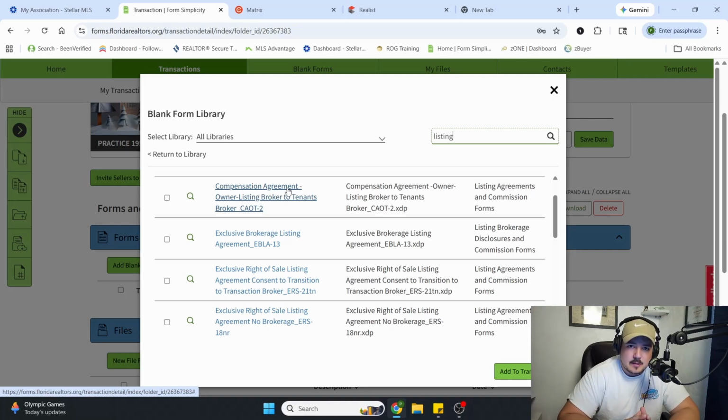It can't go to anybody else. Even if they sell it to their friend and don't include you, they will still owe you a commission by law. So we want the consent to transition to transaction broker so that in the event that you're hosting an open house and you get a buyer, you have the opportunity to become the transaction broker and collect both sides of the commission.